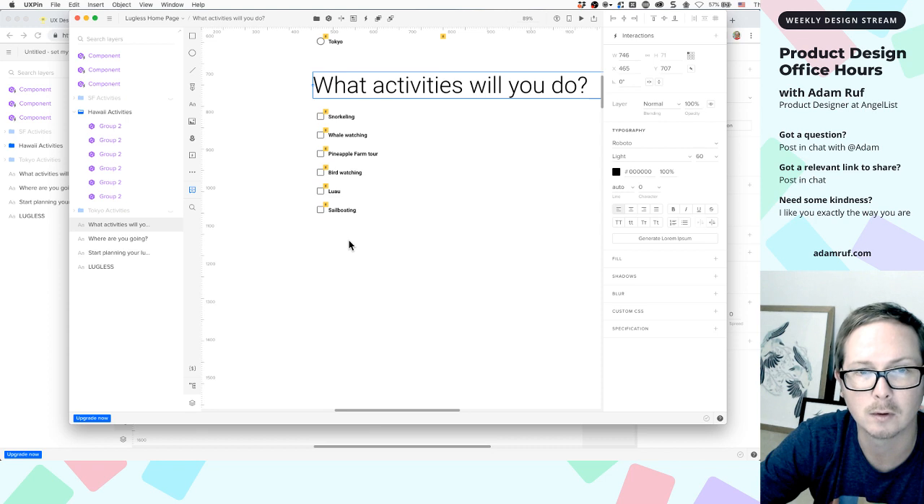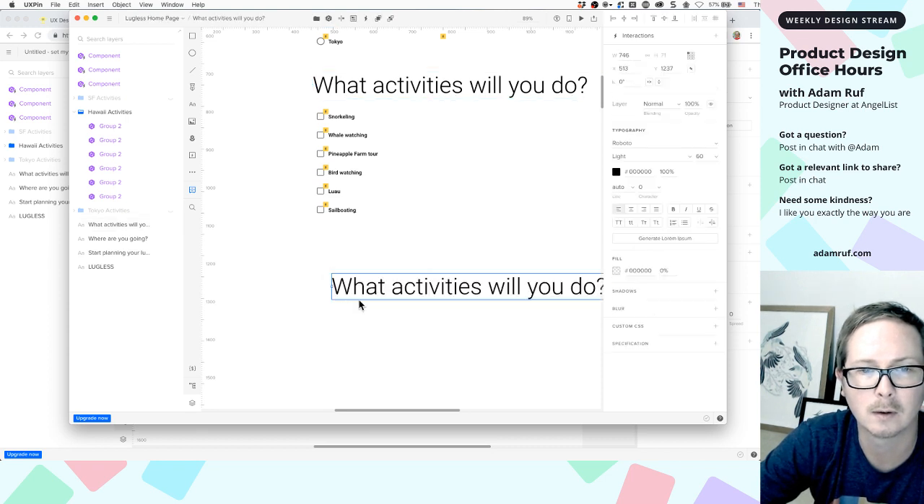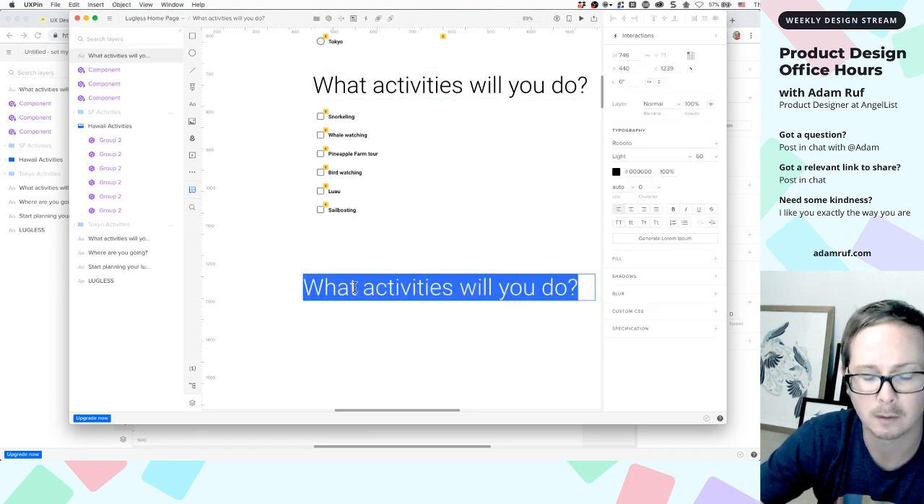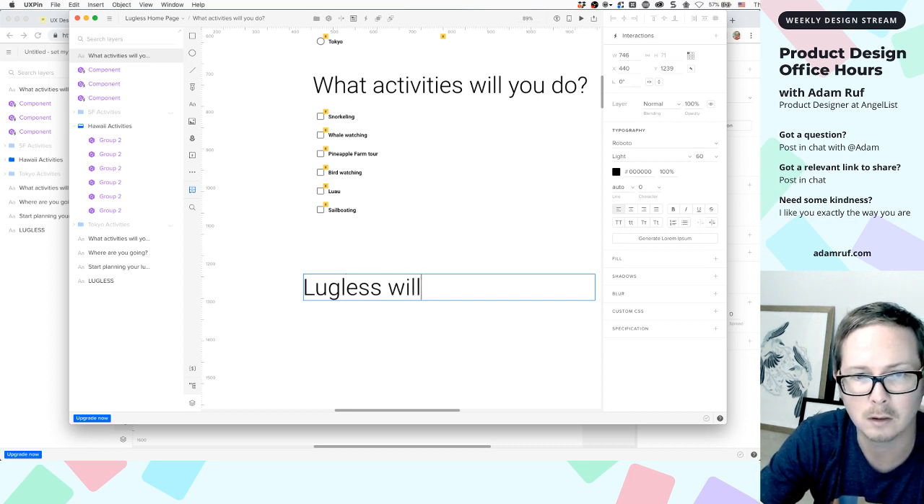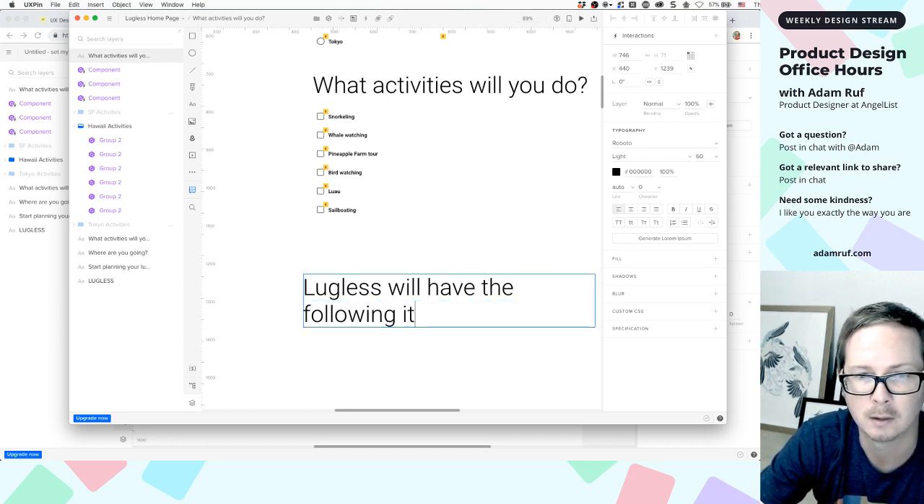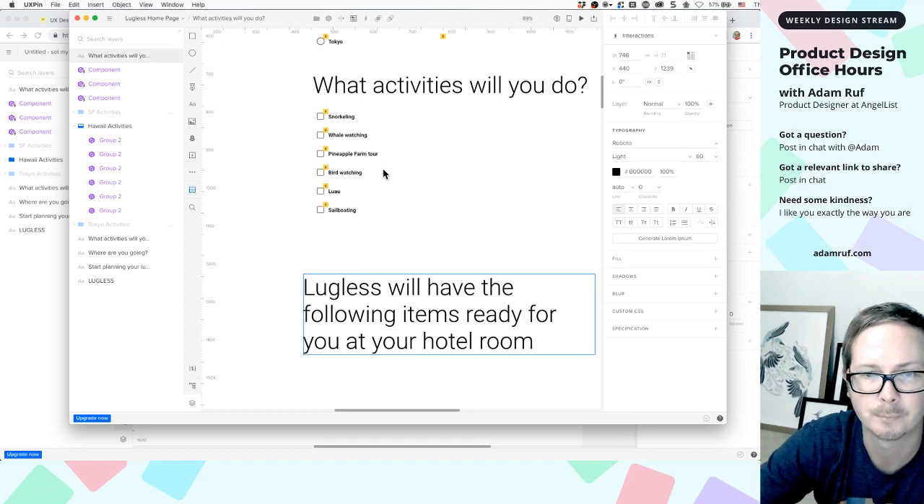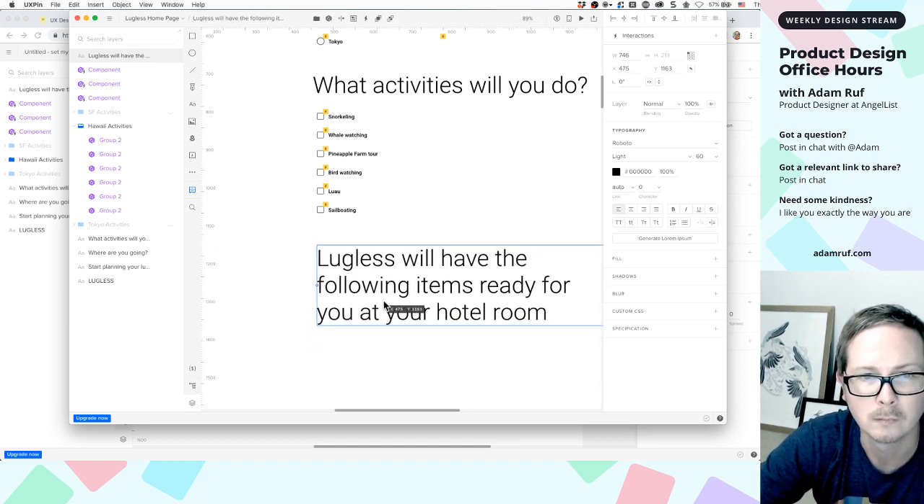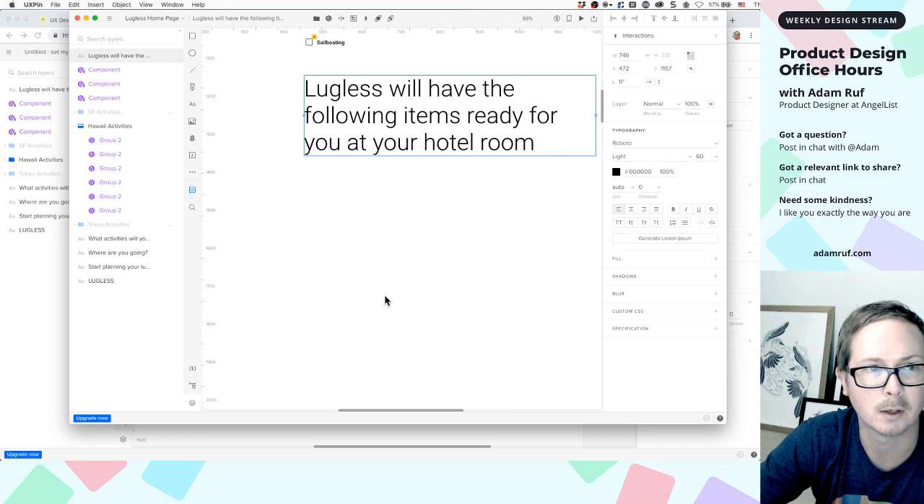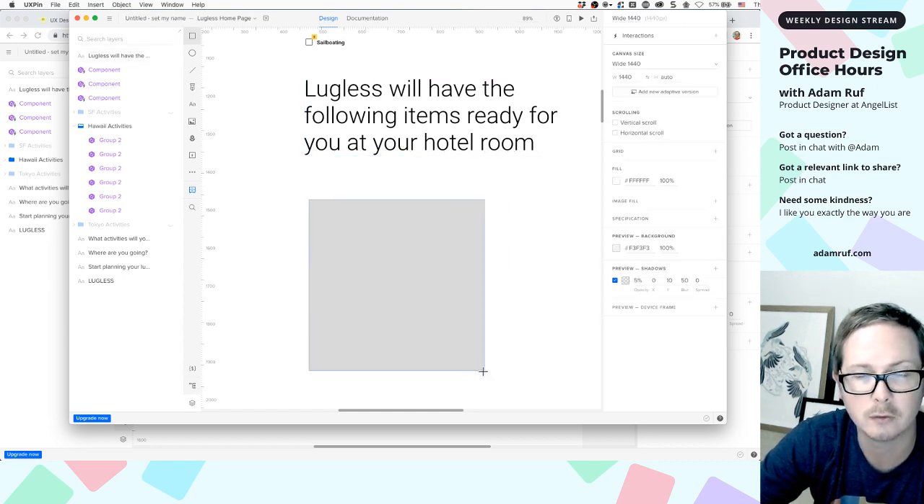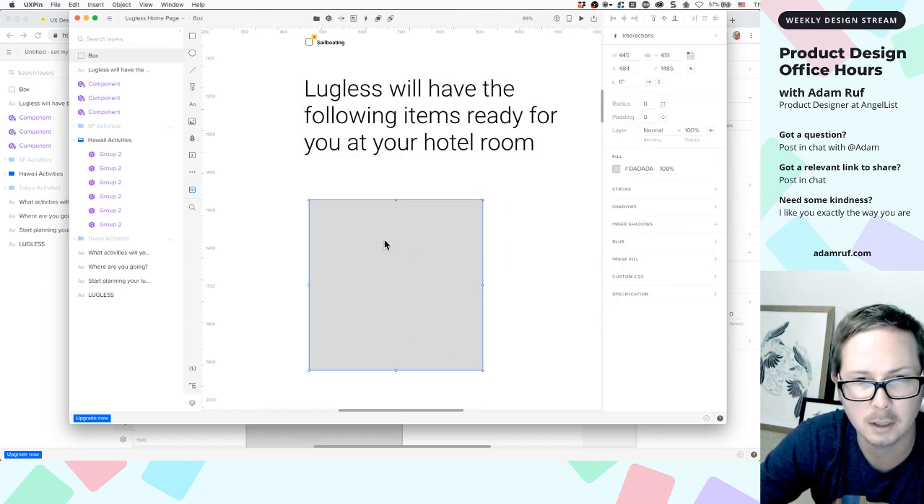All right. Lug list will hook you up with, we'll have the following items ready for you at your hotel room. Alright, now we're gonna make a really janky card. Yay.